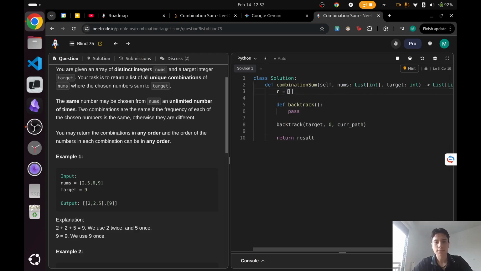Should I call it res? Nah, result, it's okay. All right, so now what for the backtrack? Okay, so this is going to be the remaining, we know, and this is going to be the start index, so I'm going to call it start I. This is the list of the current path.